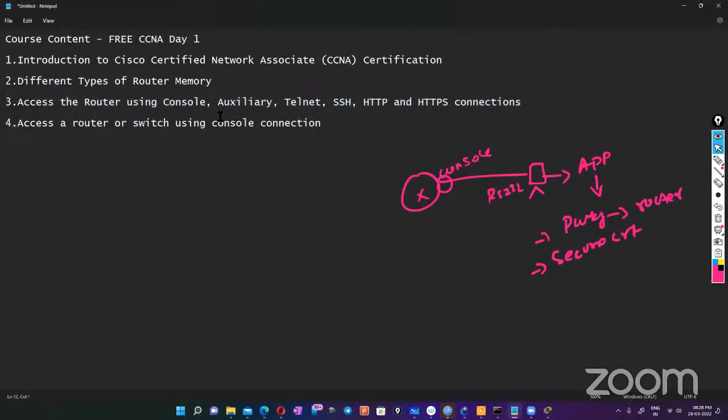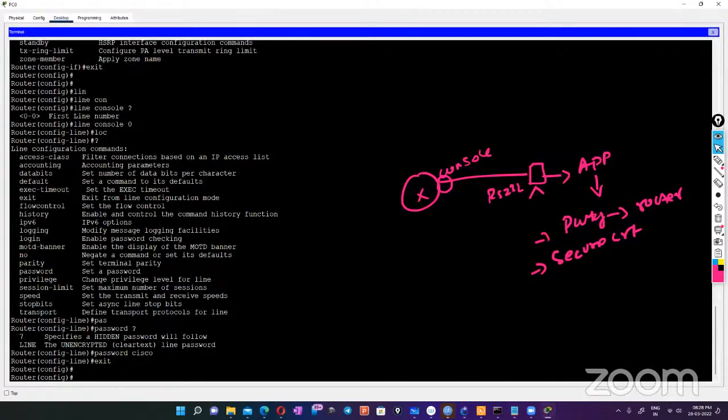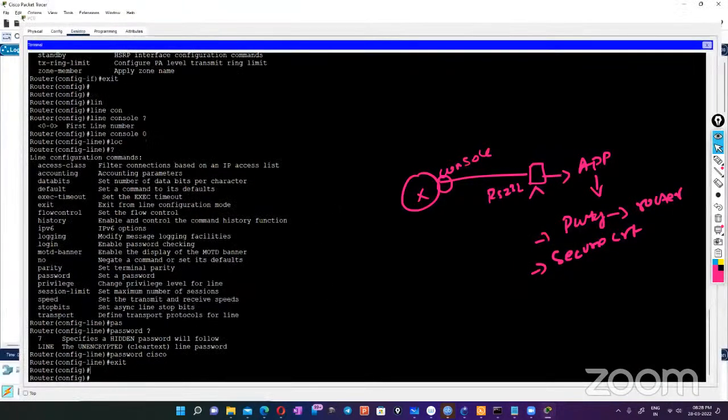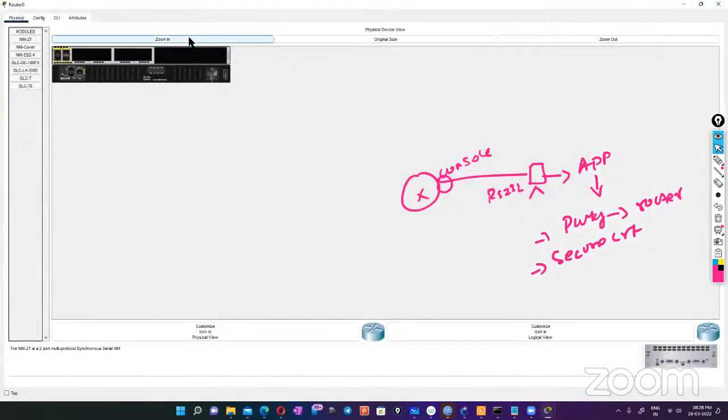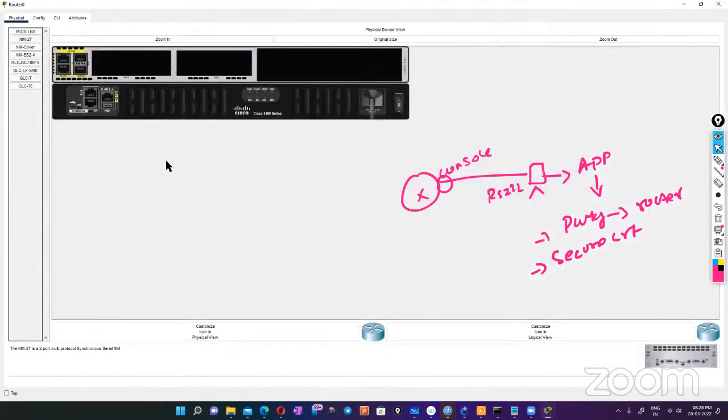Next, we'll look at what the auxiliary port is. Let me go to the router here. Let me zoom in. This is the aux port here. This aux port is generally used for remote connection.